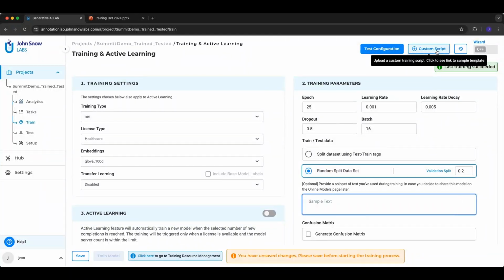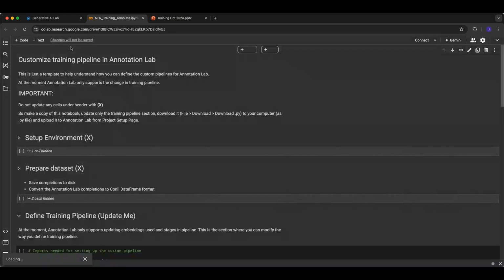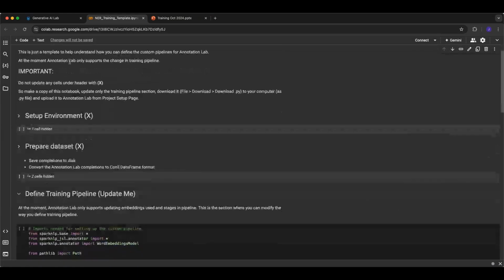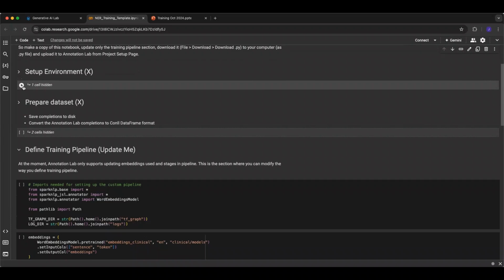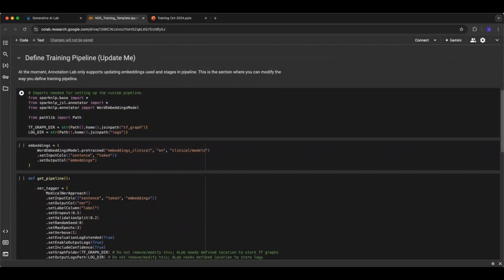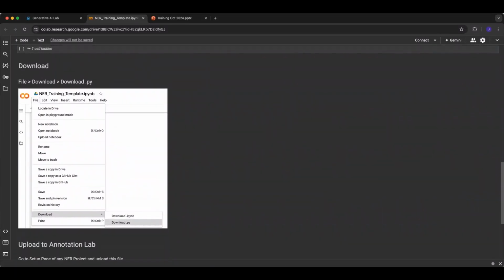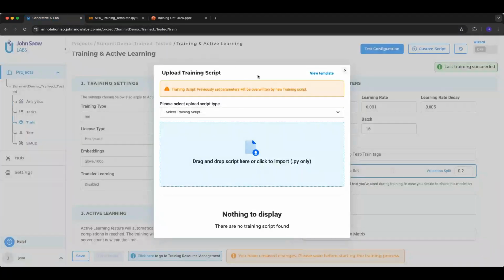If you'd like to create a custom script for your training, we have a template that's available here. And you can go ahead and see the code necessary to prepare the data set, define the training pipeline, and start training. From here, obviously, you would just upload your script based on your training type.